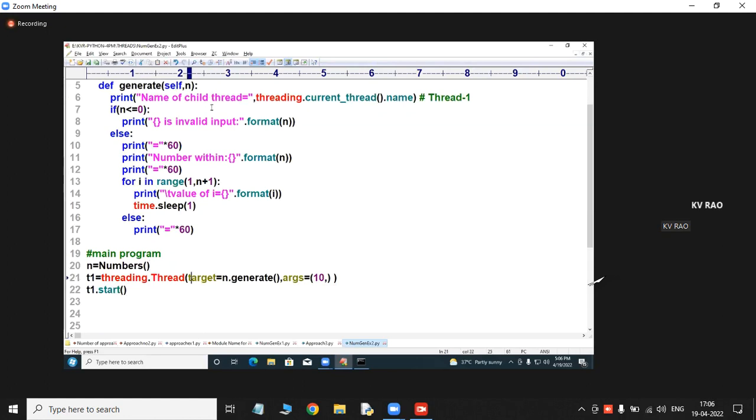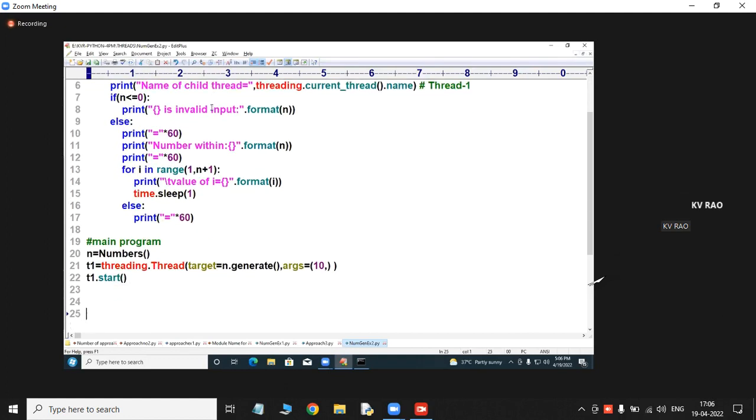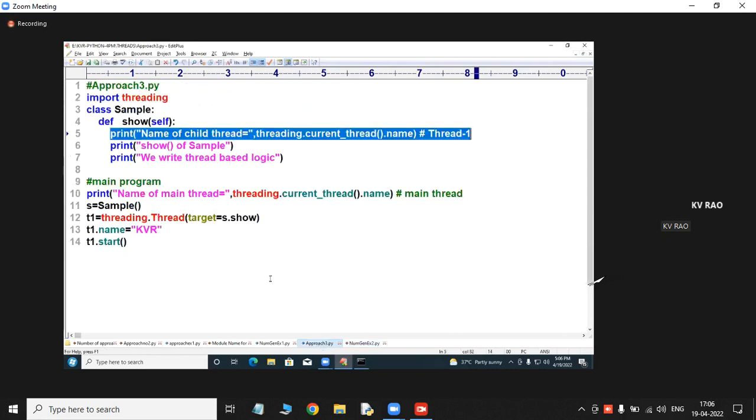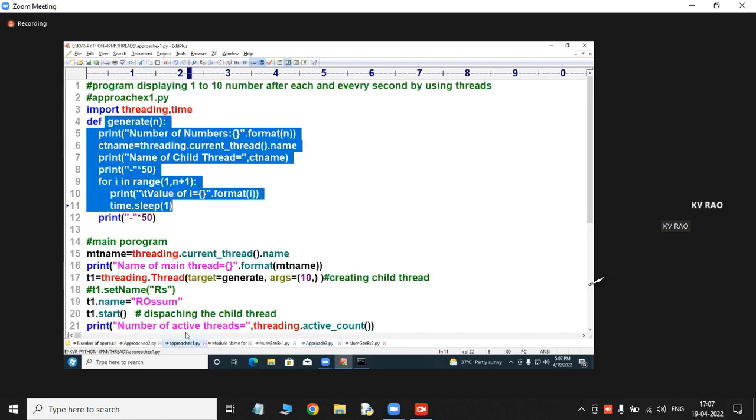Generate, args is equal to, start generate. Yes, we should not write this opening bracket and closing bracket, only the function name. Are you following? Only the function name. See, previously also we wrote only s.show. Right. See that in example one, only generate, no parenthesis. Take care, guys. Fine. So execute.